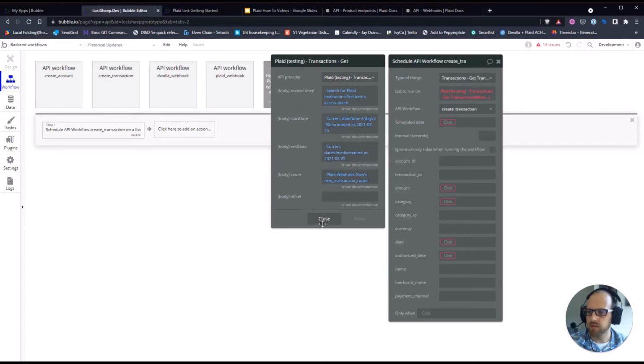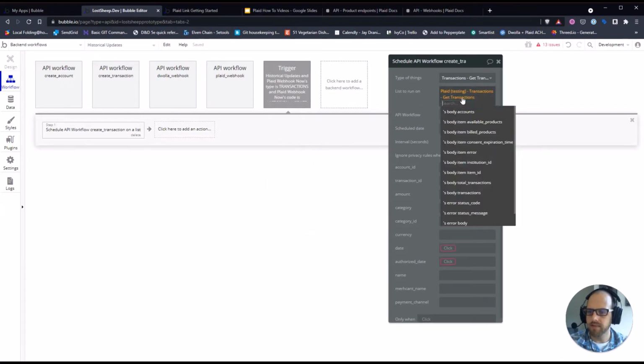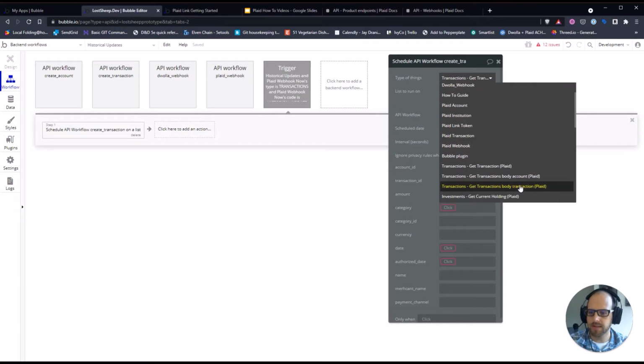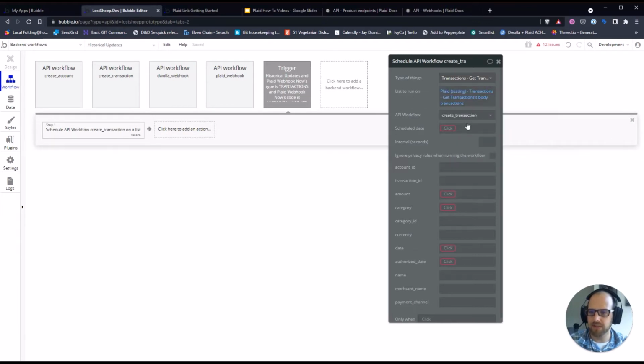So now that I've set up the external data here, one last thing I need to do is Plaid transactions, get transactions. I'm specifically looking for the body transactions. So remember up here we picked get transactions, body transactions. That's got to match the list here. Get transactions, body transactions. It's going to run on the create transactions workflow. I want it to do that right now.